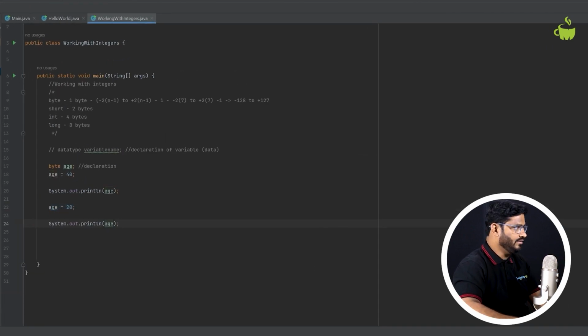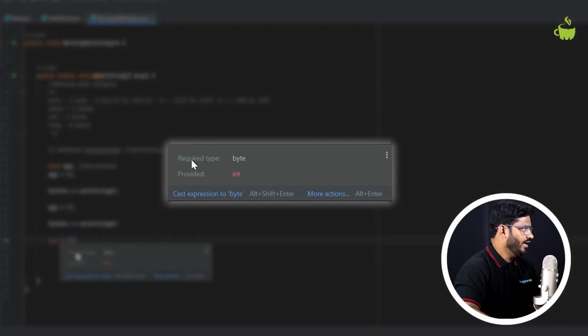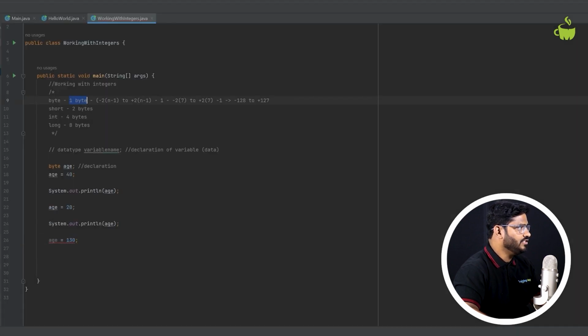Suppose can I assign the value of age to 130? The answer is no. Immediately you get an error here. So what does it say? It says we required a byte, but you provided an int, because 130 exceeds the range of byte. The maximum value we can give is plus 127 only, but here we have given 130, which exceeds the range. Means I cannot use byte for storing it.